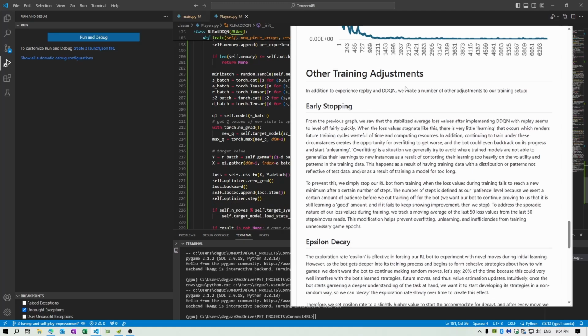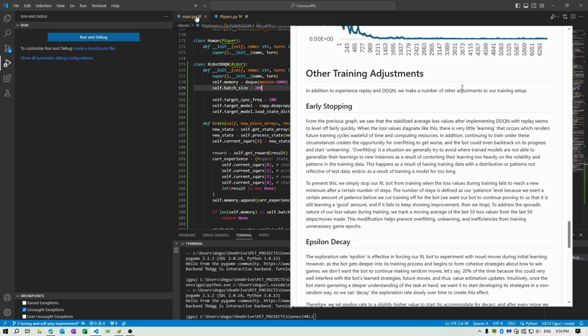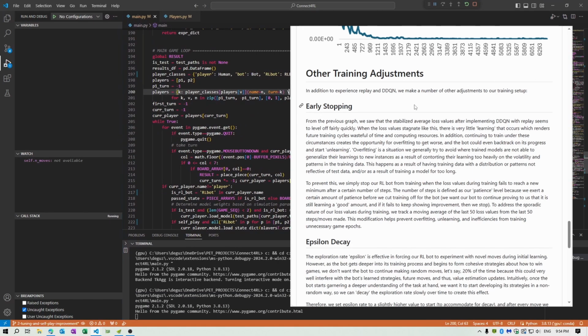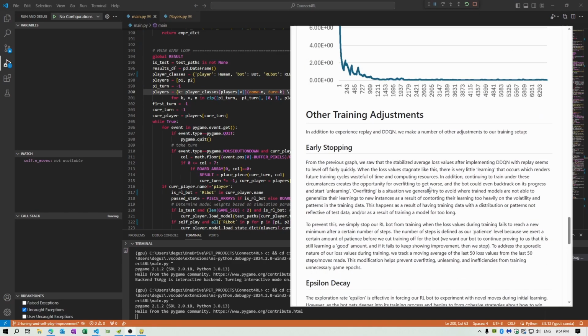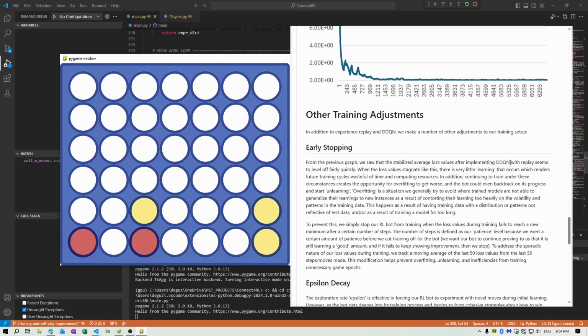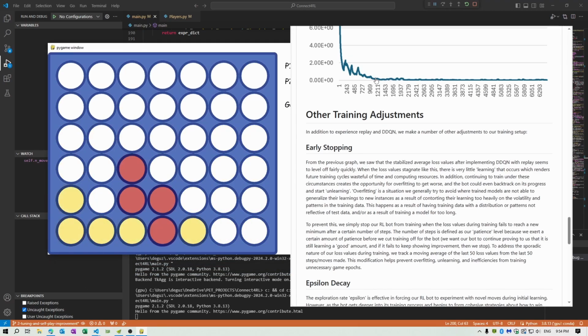In addition to experience replay and DDQN, we make a number of other small adjustments to our training setup. So from the previous graph, we saw that the stabilized average loss values after implementing DDQN with replay seem to level off very quickly. When the loss values stagnate like this, there is very little learning that occurs, which renders these future training cycles very wasteful of time and computing resources. In addition, continuing to train under these circumstances does create the opportunity for overfitting to get worse, and the bot could even backtrack on its progress and start unlearning.